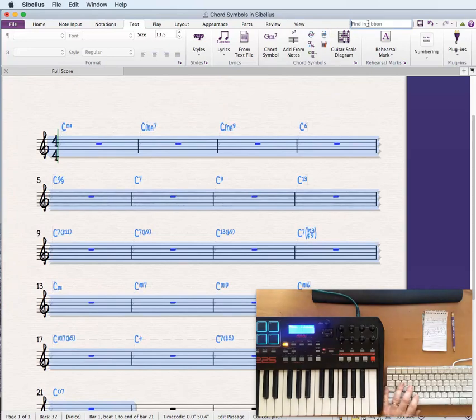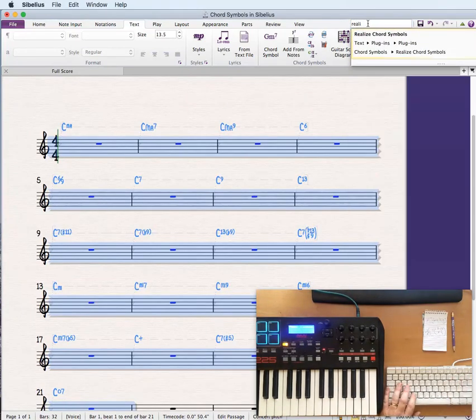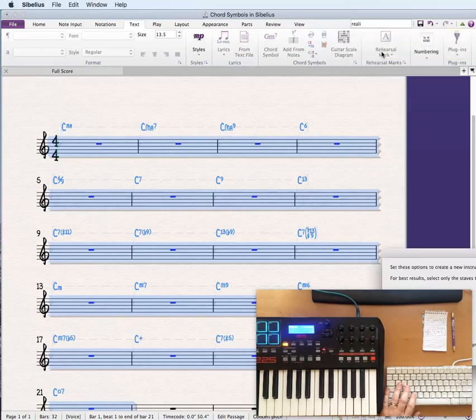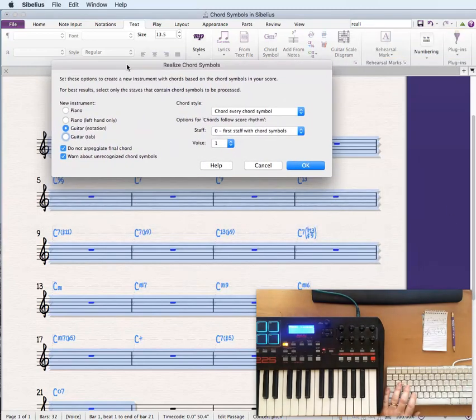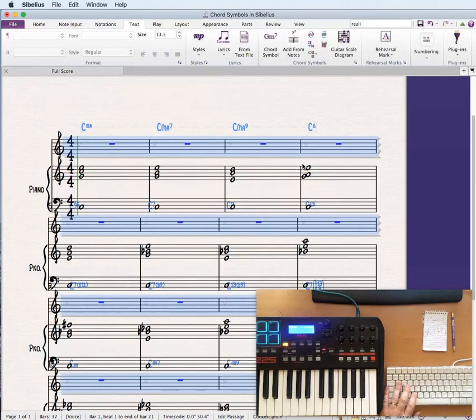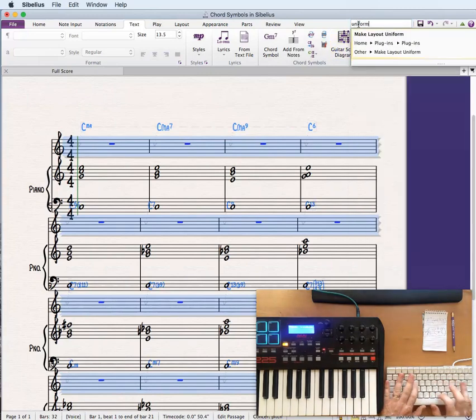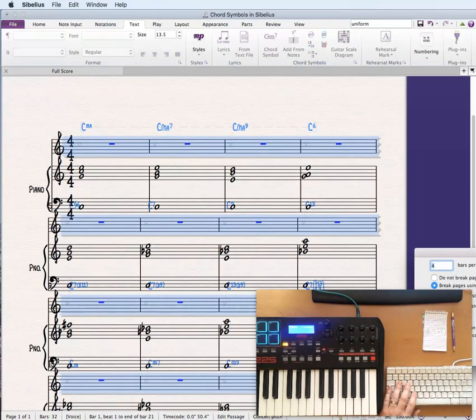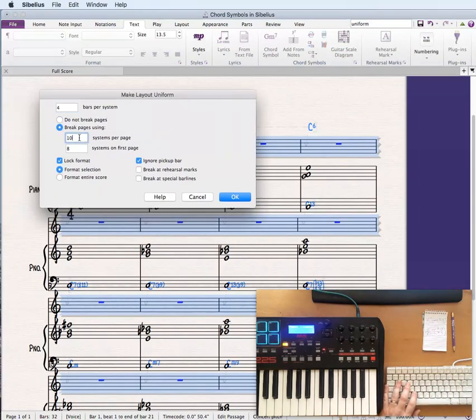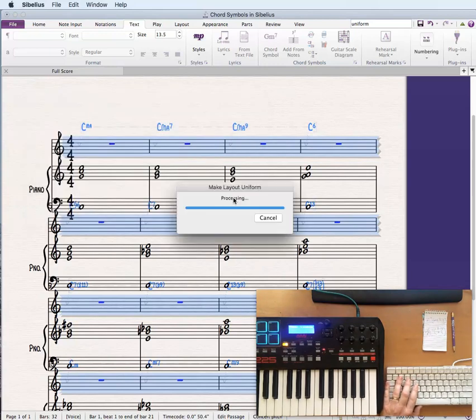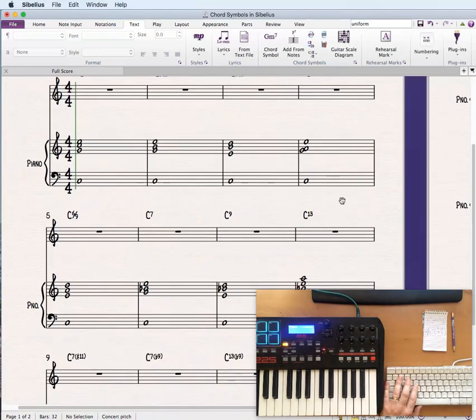Then I use the rhythm all the time for this. I'm just going to start typing in realize. And there it is. I'm going to click on that dialogue. And then we've got this. I like to show it in a piano. I'm going to hit OK. It's really jumbled up. I'm going to space this differently. I'm going to start typing in uniform, make layout uniform. And I get this dialogue. And I want, let's see here, four systems per page with three on the first page. Yeah, that makes it a little easier to see there.